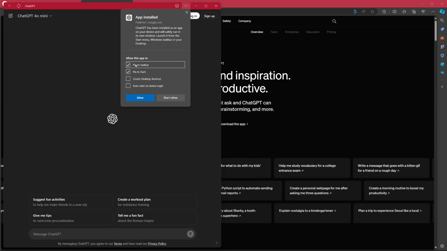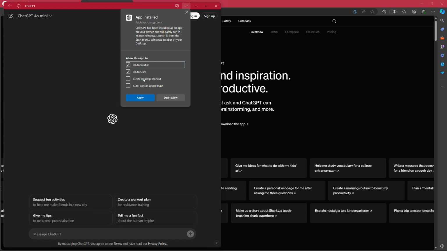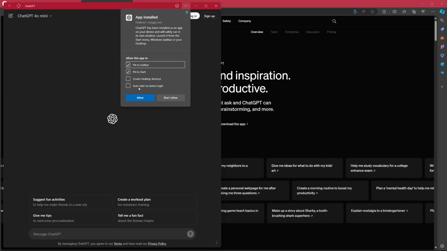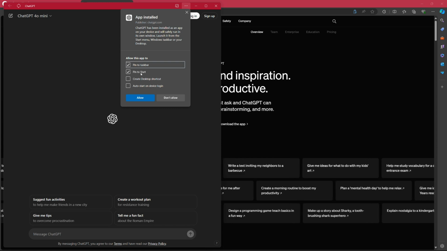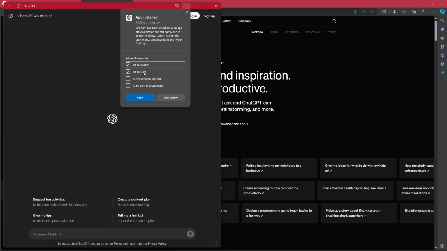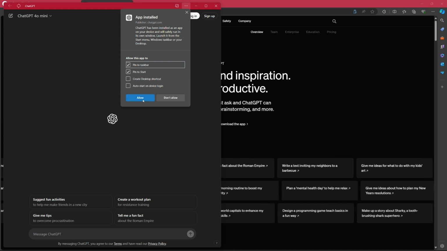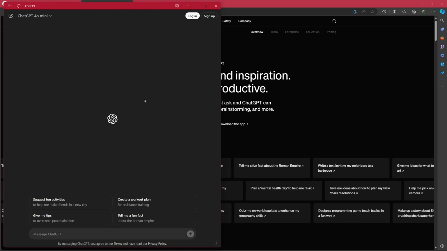You can choose to pin it to your taskbar or your Start menu for quick access. You can also create a desktop shortcut or even set it to auto-start when you turn on your computer. I recommend pinning it to the taskbar and Start menu, which makes it very easy to launch ChatGPT whenever you need it. Once you've selected your preferred options, go ahead and click Allow.